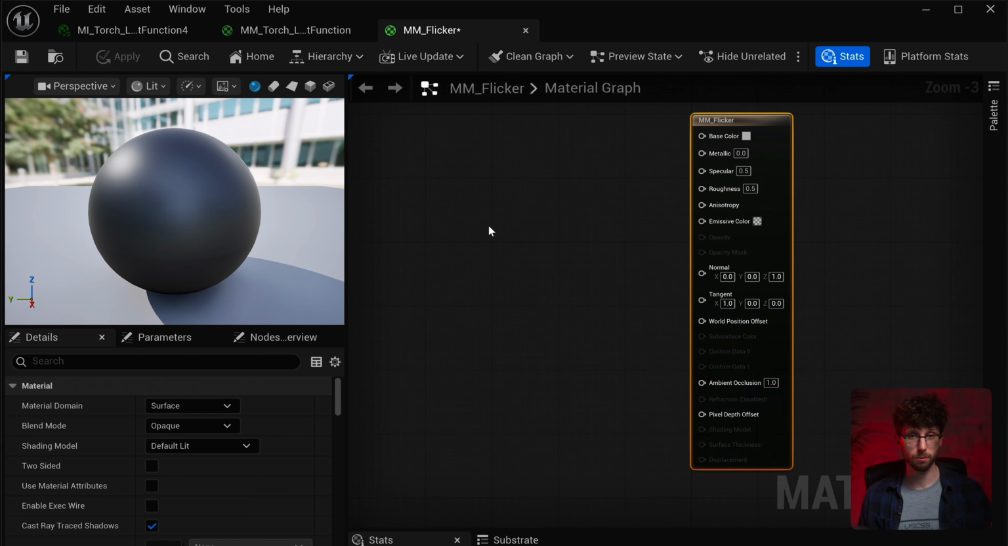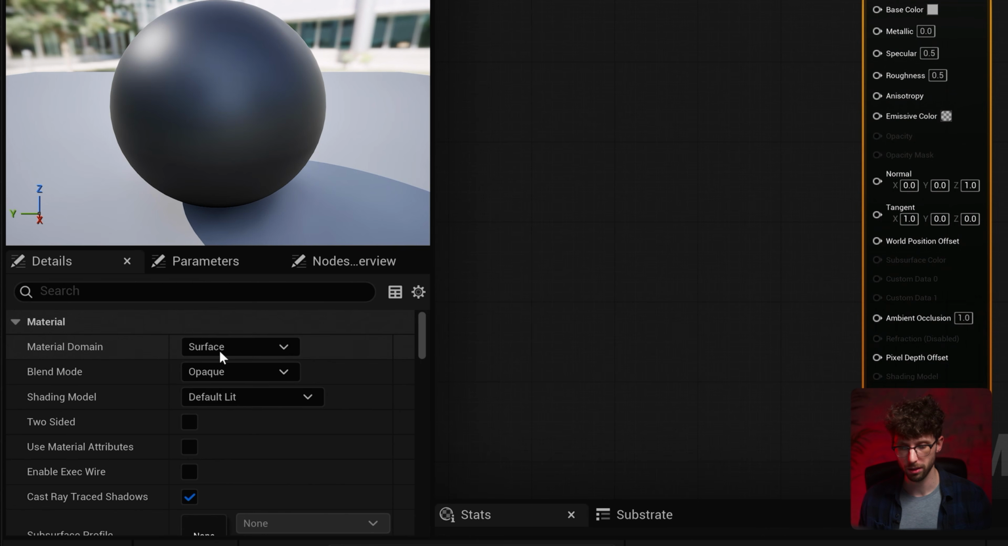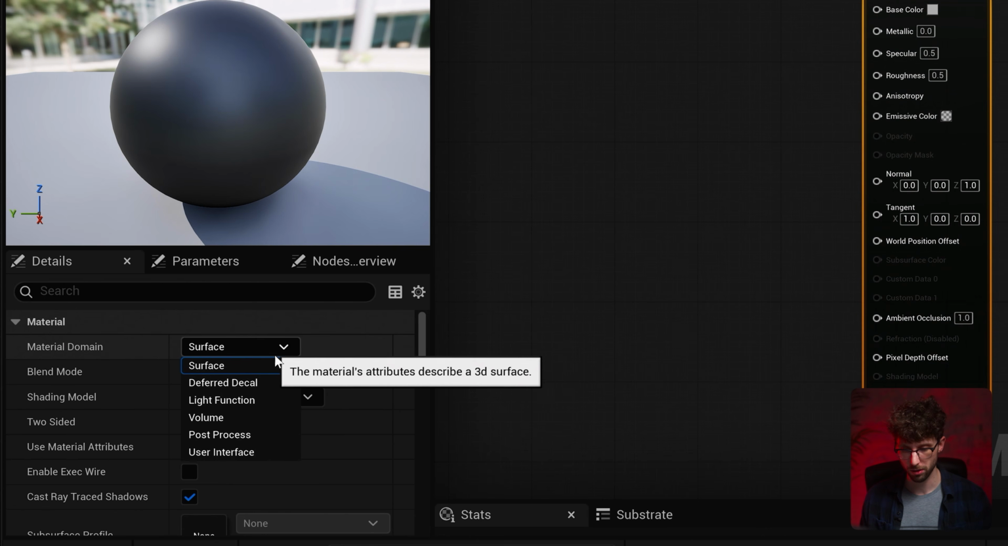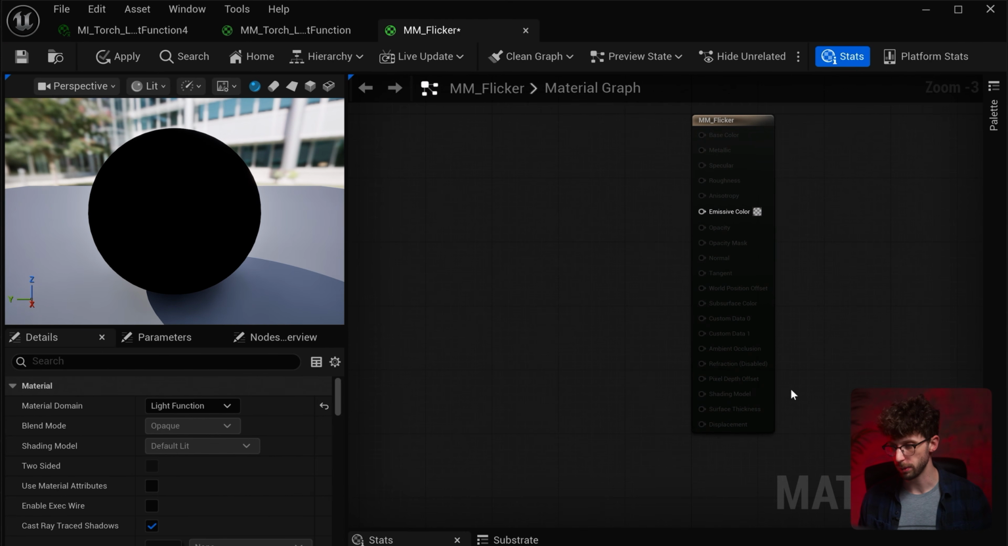So right now I have a regular material that you'd assign to any object. But to make this into a light function, just go down to the material domain right here, and we'll change this from a surface over to a light function. Then all of our material settings will be disabled except for our emissive color. And this is what we can use to control our light.